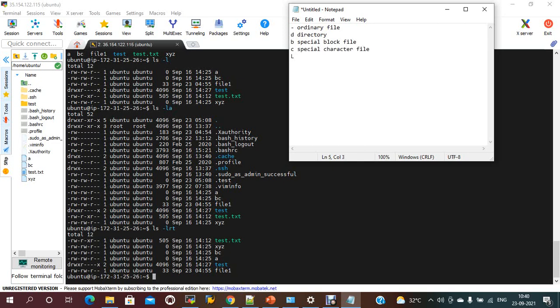If it starts with l, it means it's a symlink. It should be a symbolic link. So we'll see how to create symlinks, symbolic links. That we will discuss.